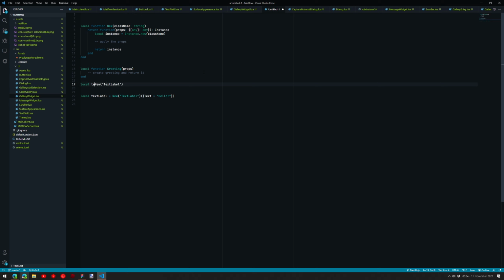So we can say local text label component is new text label. And then this code down here is actually, we're creating a text label component with the props that we give it. Just the same as any other Fusion component.